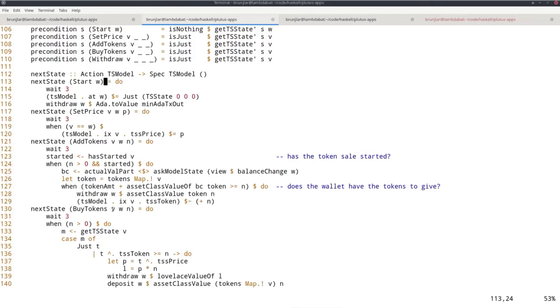So to say it again, the effect of doing the start action will be 3 slots will pass. My model will change because now there will be an entry at this key W, and the entry will be TS state 0 0 0, and my wallet will lose min ADA, which in the emulator is always 2 ADA.